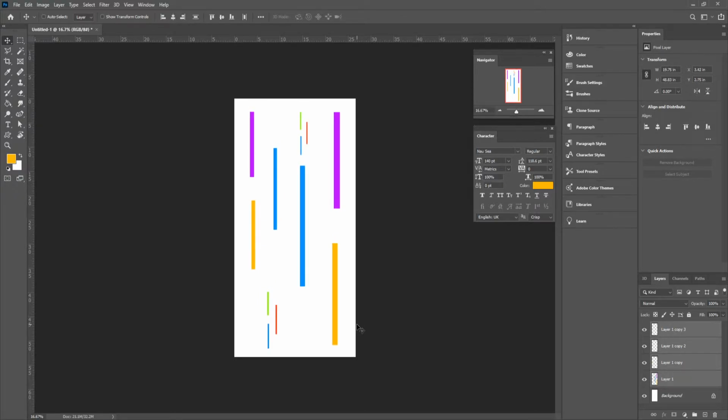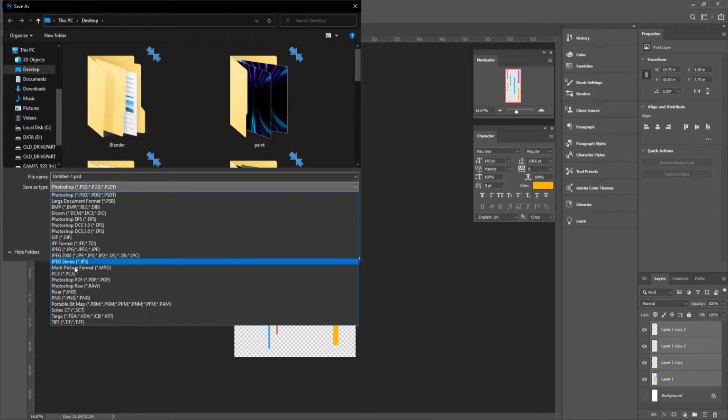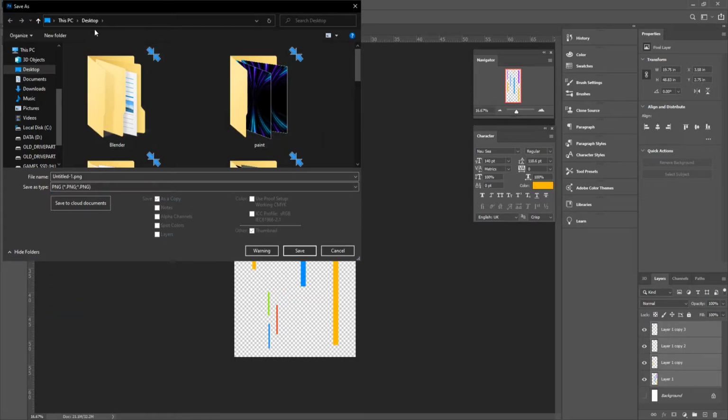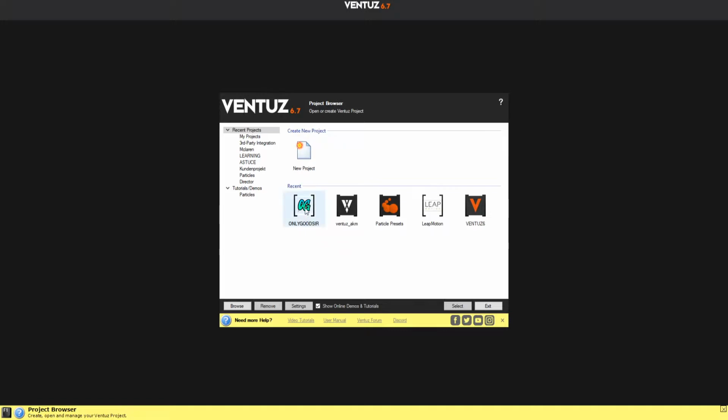kind of position it. We won't close Photoshop. We'll keep this just in case we need to go back and make changes to the texture. But for now, I'm just going to save it as a PNG on my desktop. I'll call this neons or something like this. Okay, that's all we need Photoshop for.